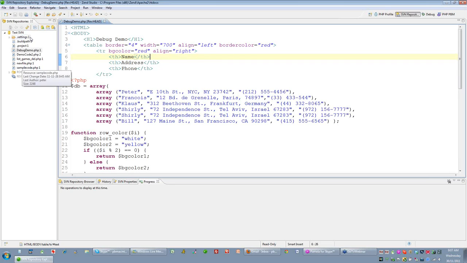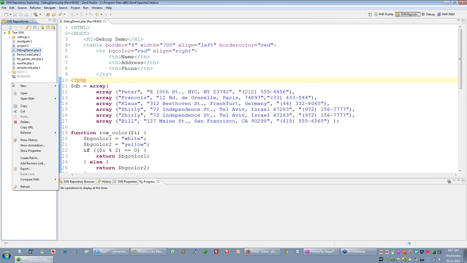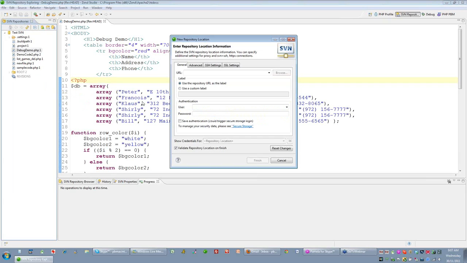So the way we do that is we check out our projects, but I'll show you that in just a second. So we'll carry on with what we're looking at here in the repository. Now, if we want to add another repository, we just right mouse on the area that's in the repository browser and select the new item off the pop-up menu. We'll pick repository location, and we put in the credentials for the new repository.